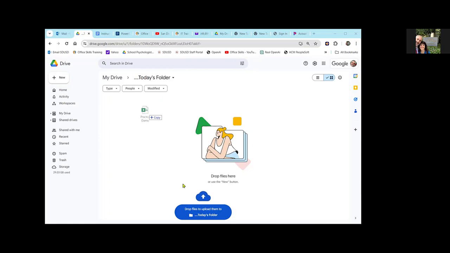And down at the bottom is a little banner that's kind of helping us out. Drop files to upload them to where? Today's folder. And look up there. We're in the today's folder. And that's exactly where it would go. That's just a file.